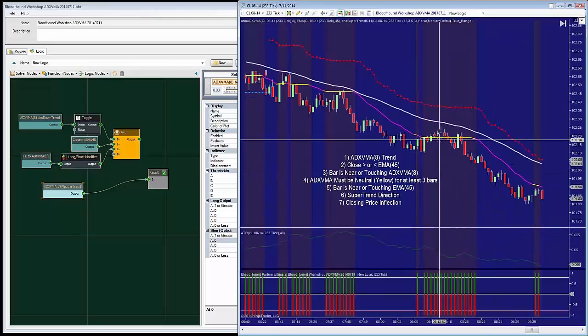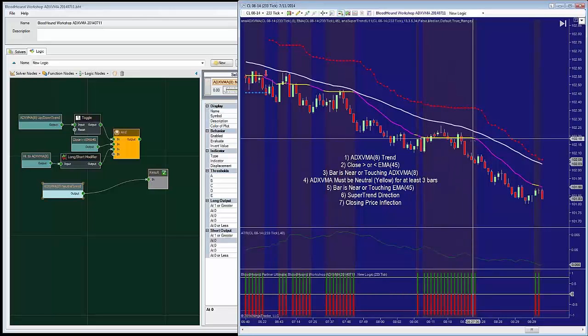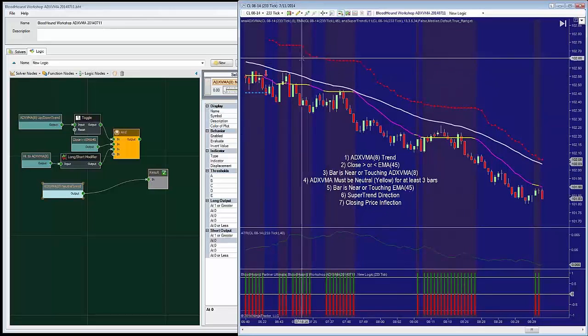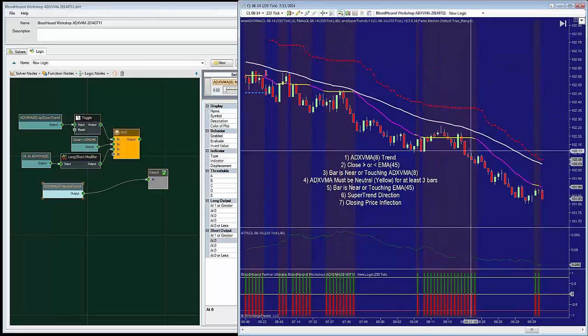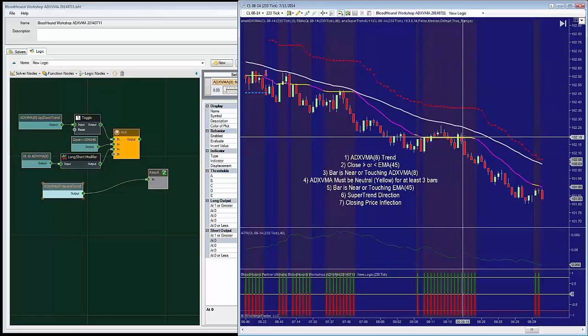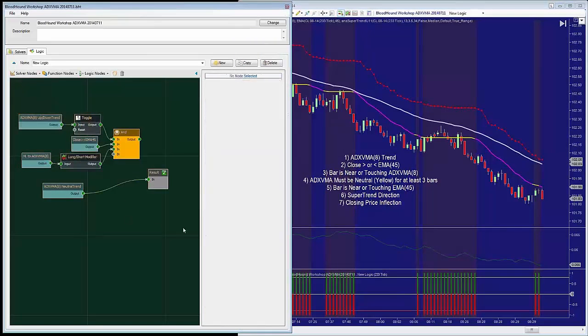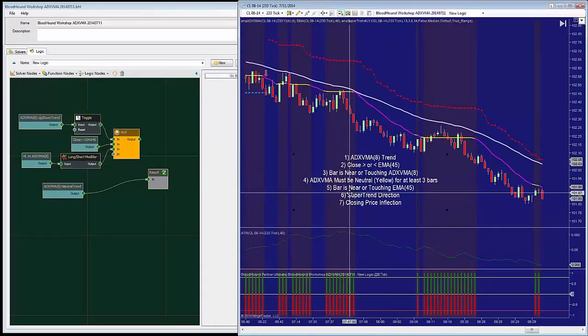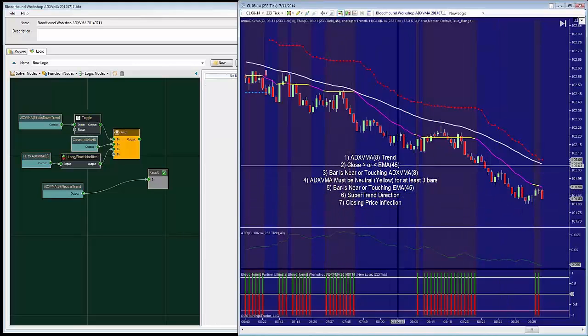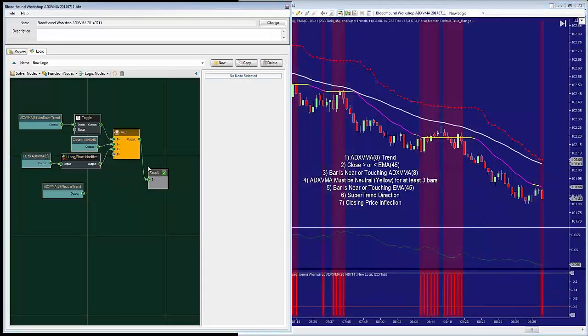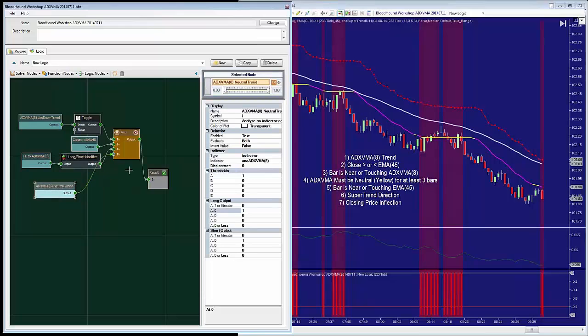Essentially, I want to be able to take either a long or a short when the ADXVMA is neutral. And of course, that trend determination, whether we're going to be taking shorts or longs from here, is determined by these other conditions and also the SuperTrend condition here, which is number 6. We'll get to that in a moment. Now I'm going to connect this, and you can see it eliminated a few more bars.